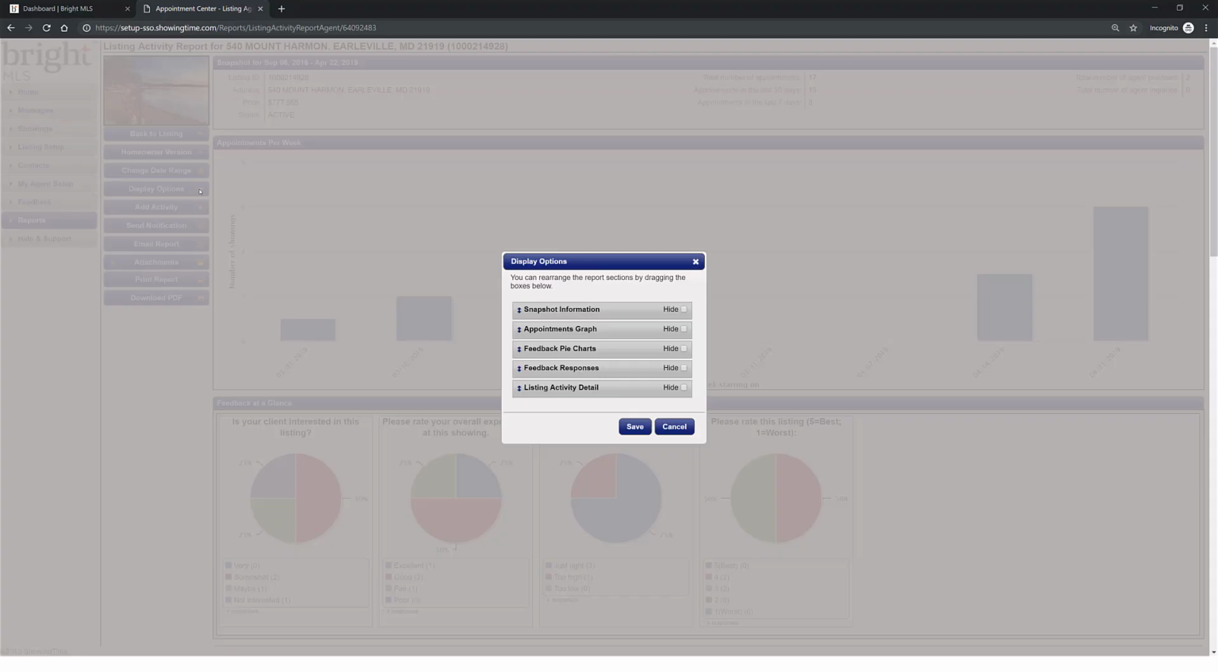Here in the Display Options menu, I have the ability to reorder these in whatever order I wish, or even hide some of them if I did not want them to be displayed. We're going to go ahead and leave all of them visible for now.